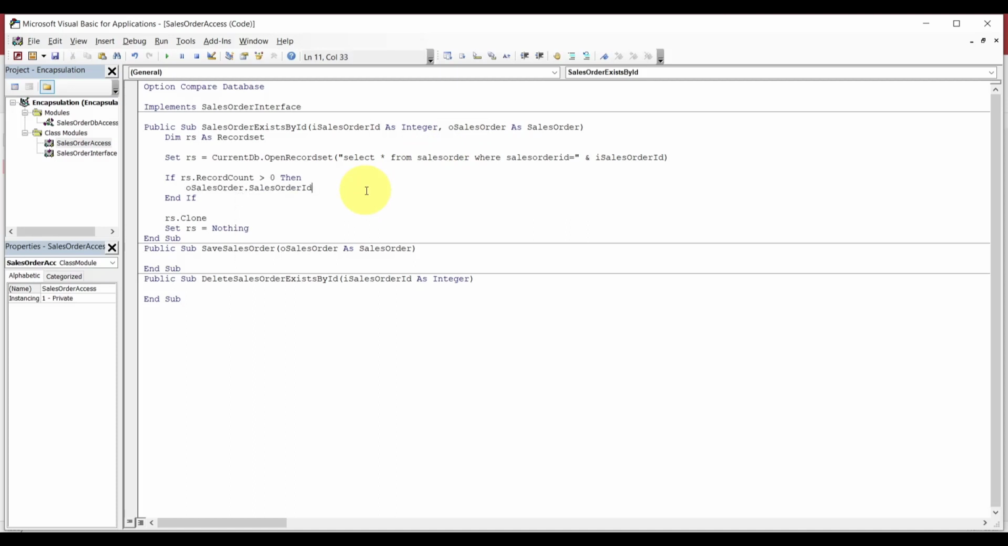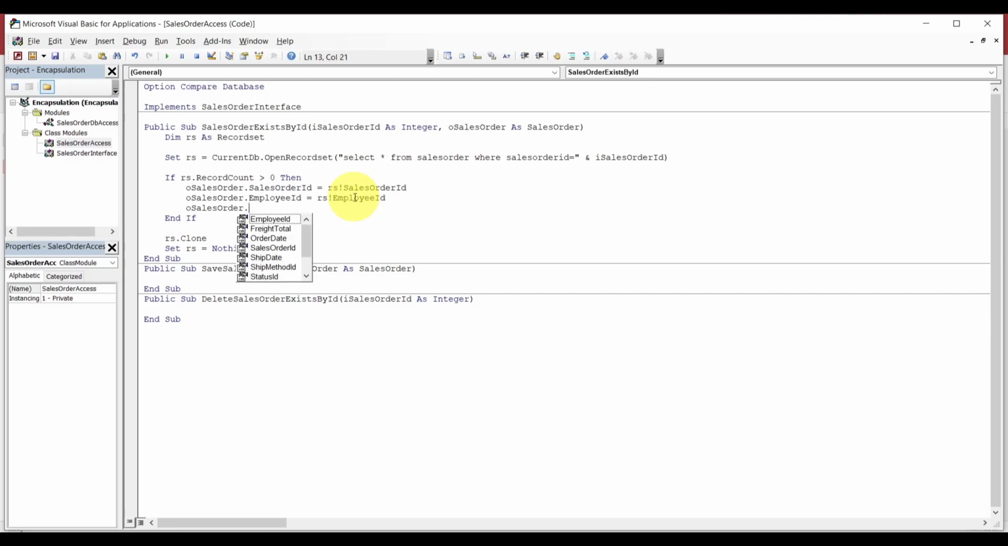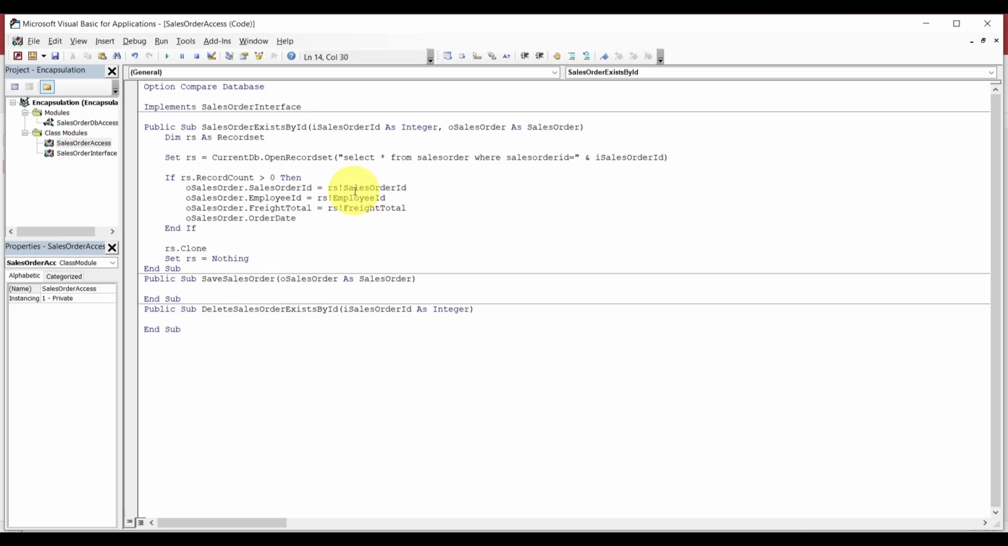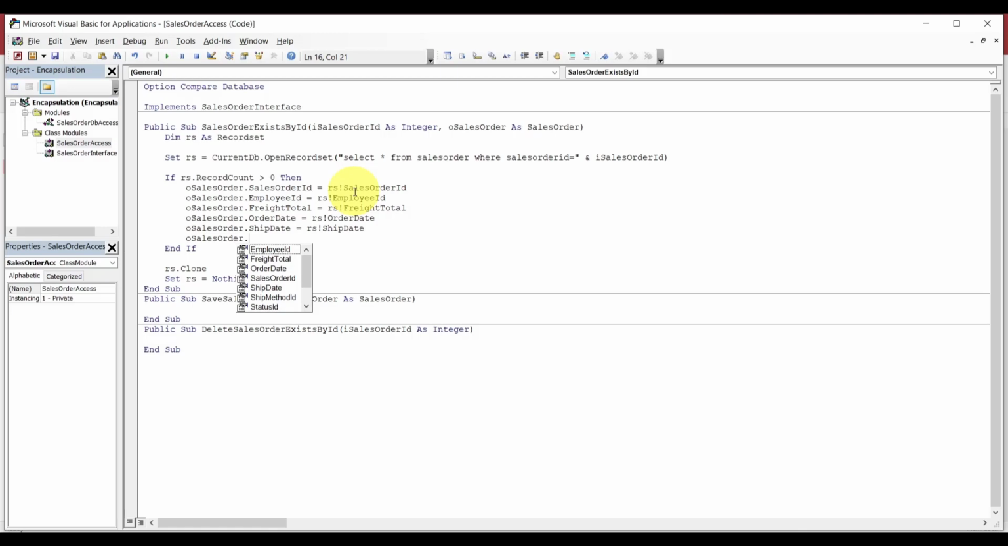Let's do sales order ID equals rs sales order ID, employee equals rs employee. What's next? Freight equals rs freight total. I'm just going by whatever is there, order date, rs order date. We got that, ship date. So this is just a field. It's the same thing as we did in the past, just a different way of doing things.